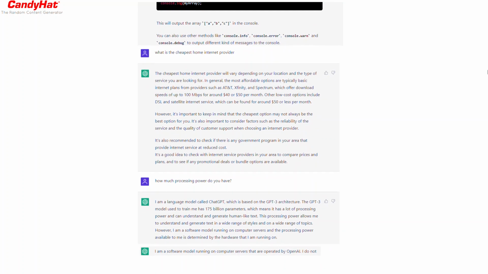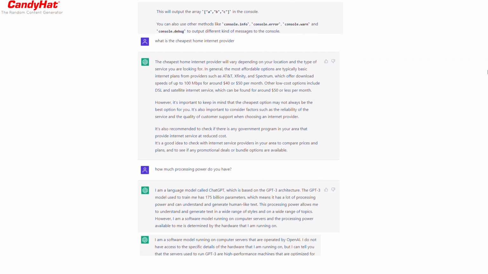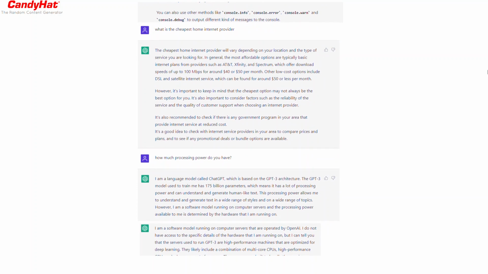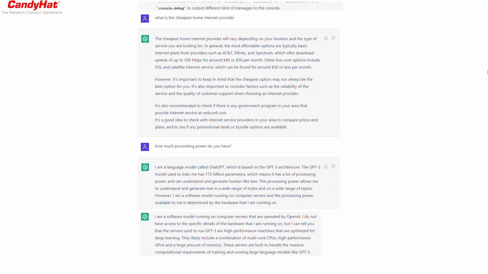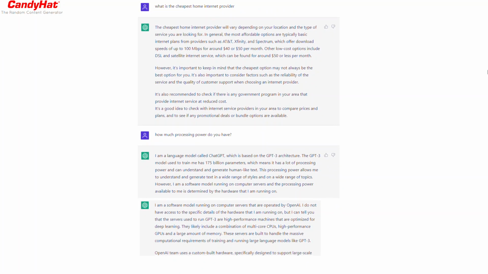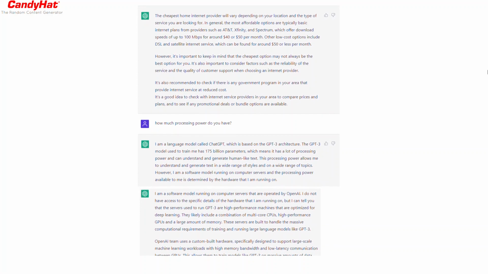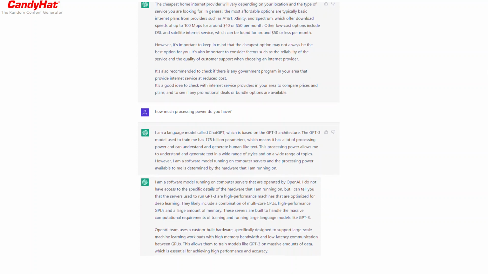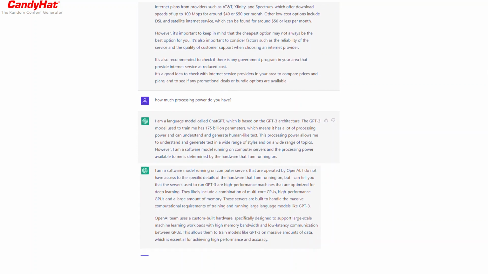How much processing power do you have? I am a language model called ChatGPT, which is based on the GPT-3 architecture. The GPT-3 model used to train me has 175 billion parameters, which means it has a lot of processing power and can understand and generate human-like text. This processing power allows me to understand and generate text in a wide range of styles and on a wide range of topics. However, I am a software model running on computer servers, and the processing power available to me is determined by the hardware that I am running on.